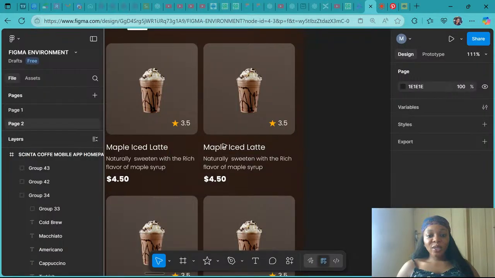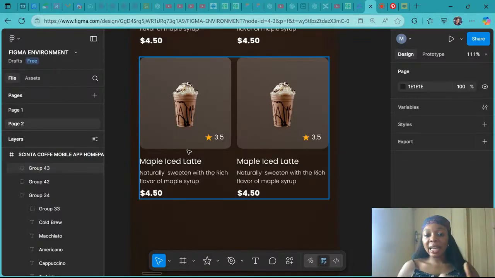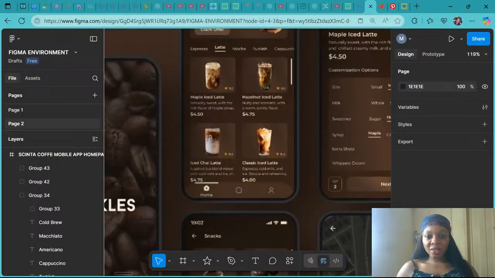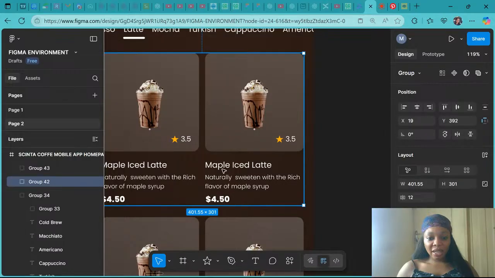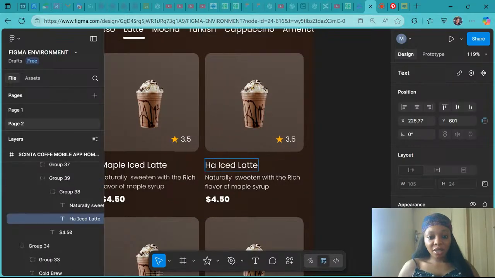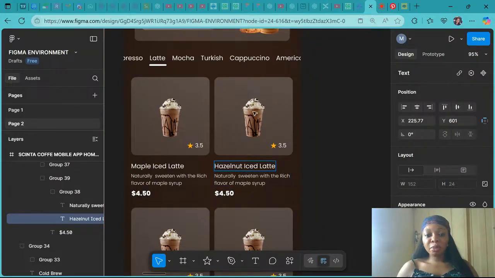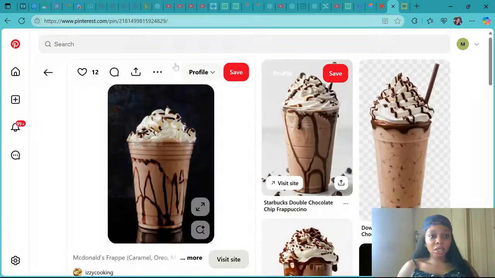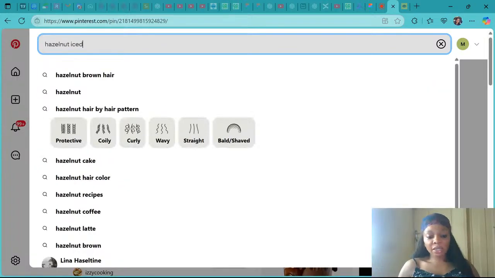So we're having this. Just like I said, the only thing left now is to be replacing the images and the write-ups. So what we have here is hazelnut iced latte. So I'll come here and change the name to hazelnut. Then if the English is different, I'll replace the English. The image is different. What do I need to do? Let me come and look for hazelnut iced latte.